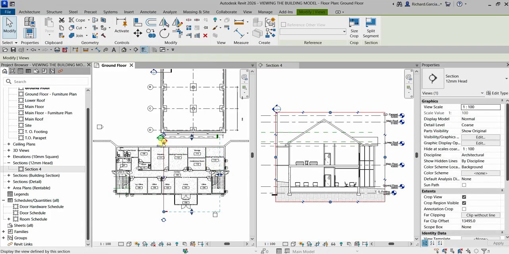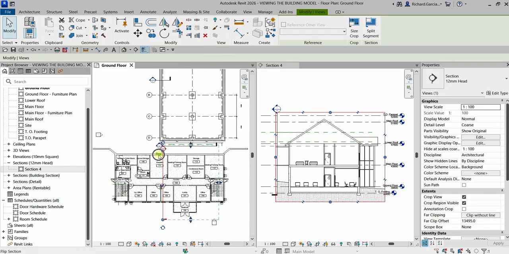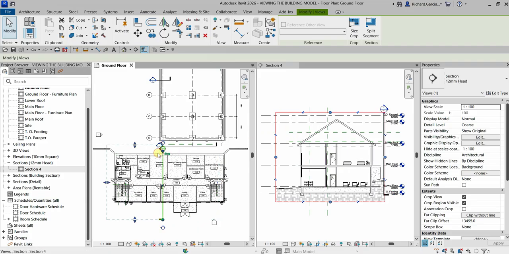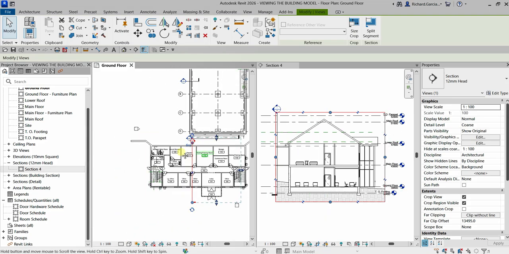Okay, and then you can also flip that one. You see there's a flip icon there, so you can flip that to the other side. So if you flip this, the section view here will also flip to the other side. So let's click this one. See?